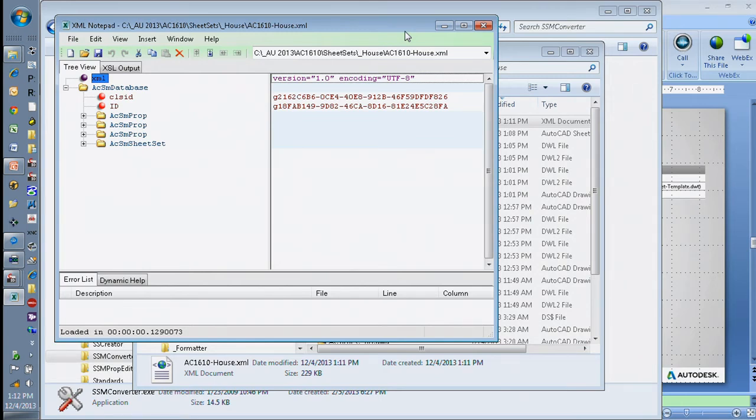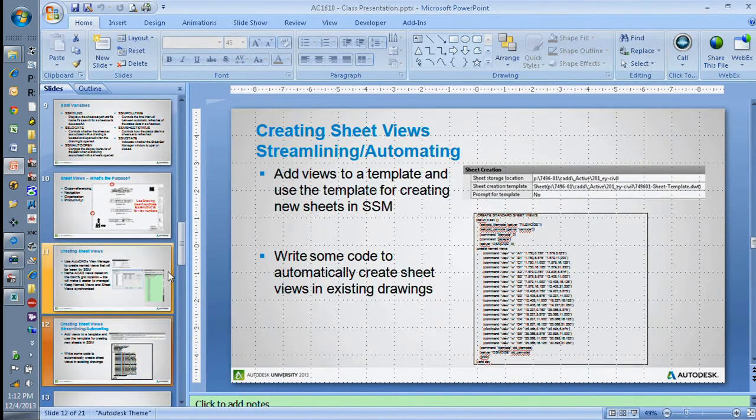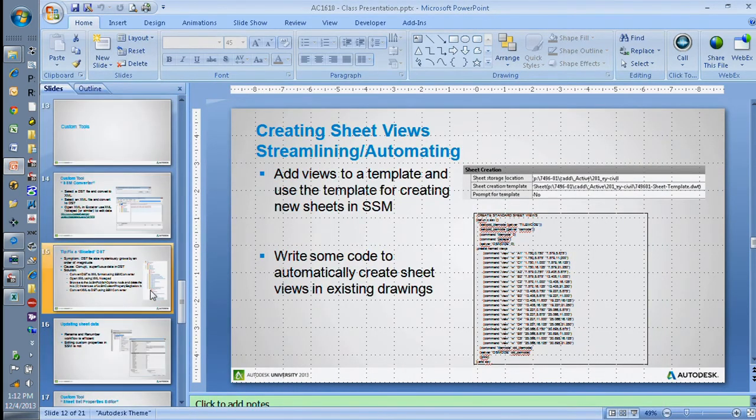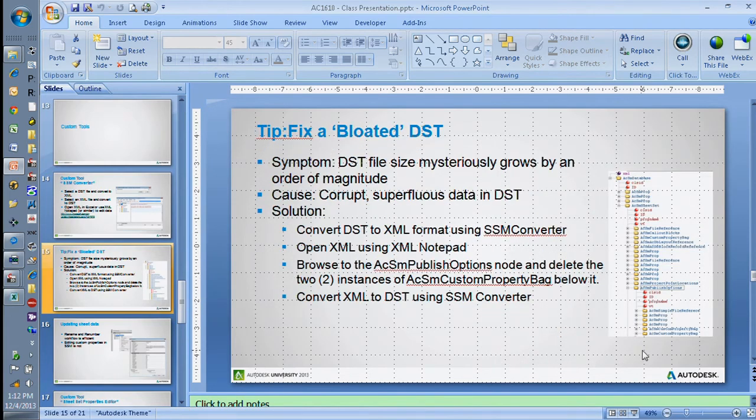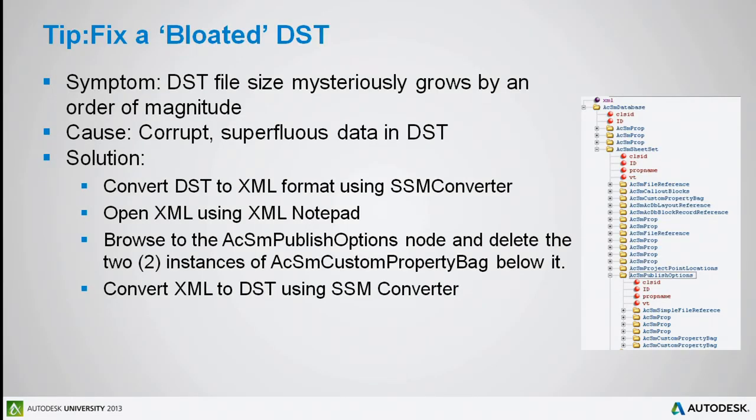If I look at the presentation, it is here. And it's this. There is a node in the tree, there's a couple of them, called ACSM publish options. Under there, I don't know if it's always 2 instances of this. The trouble files I've had have had 2 instances of this, and it's this thing called ACSM custom property bag.